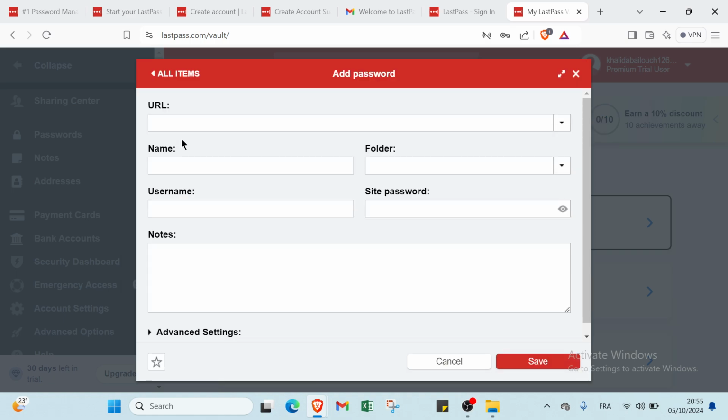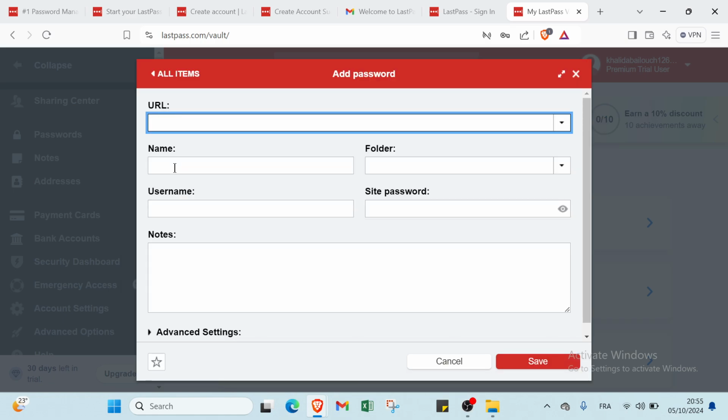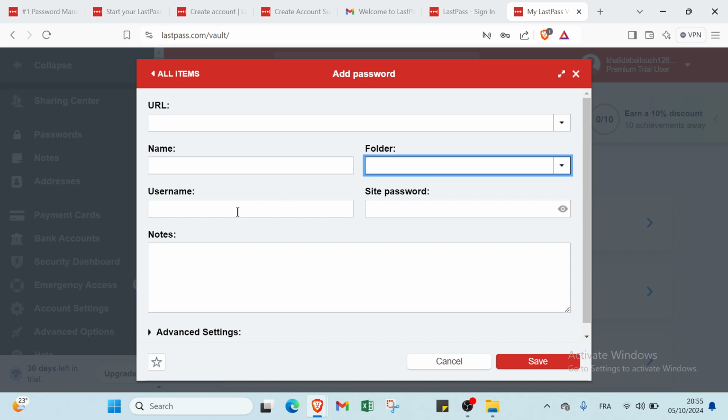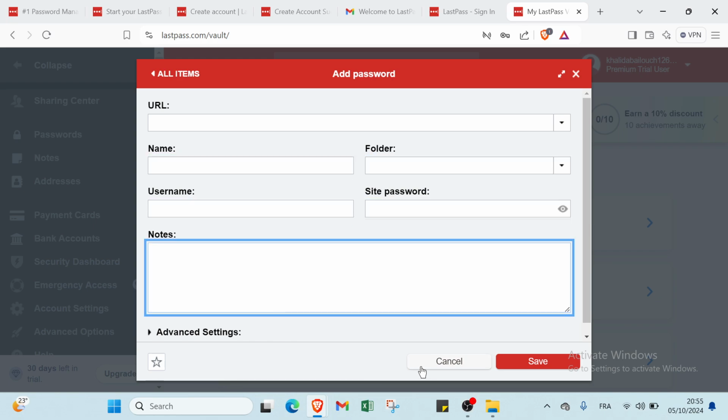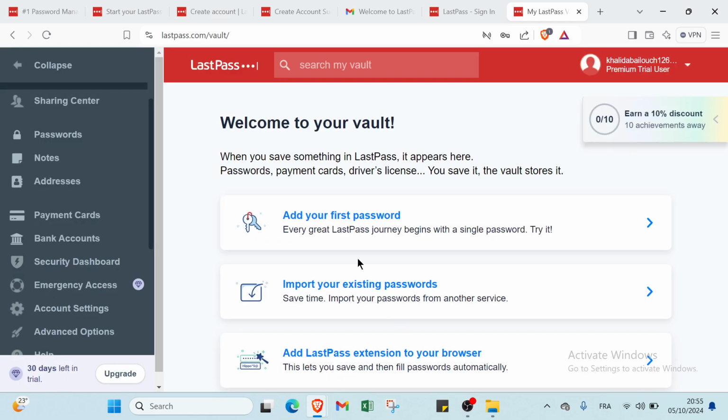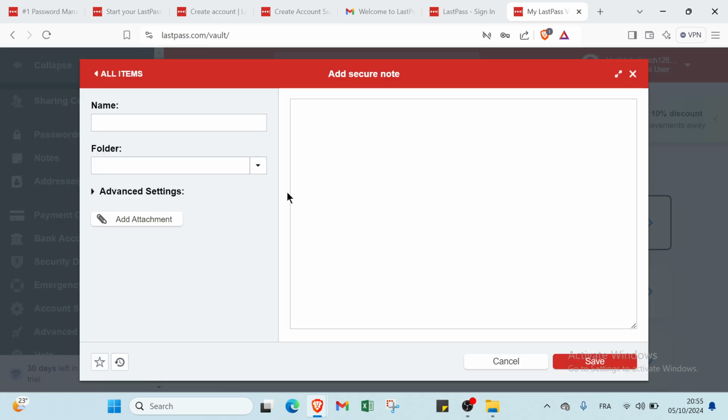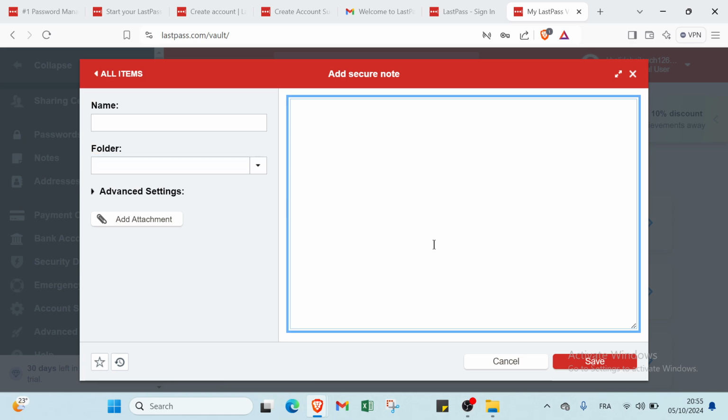So about the first one, we have a URL, the name, the folder, the username, the site password, and the notes also. Then you click over save, and we have the second one, which is secure note. You have to write the name, the folder, and the note here, and you click over save once you do that.